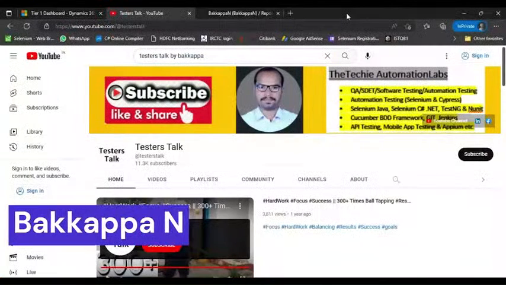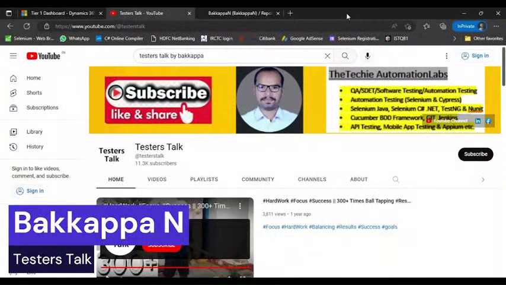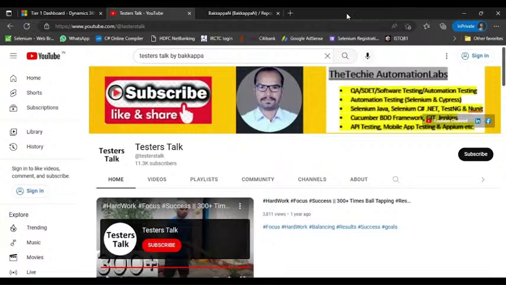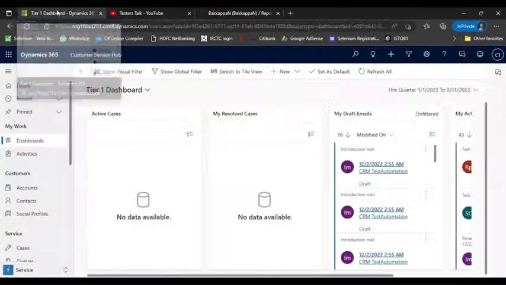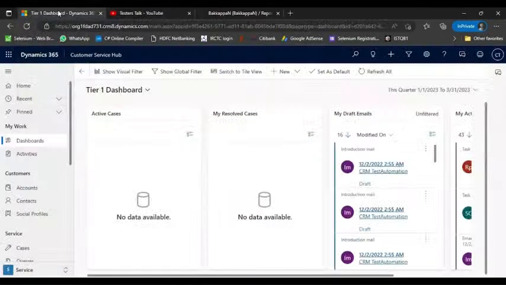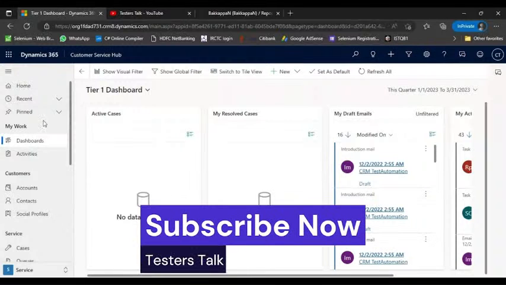Hey, hi friends, this is Bakappa. In this EasyRepro Automation Framework tutorial series, I will discuss how to create the record and how to search that particular record. Let us move on to our CRM application now. We'll discuss the UI scenario, then we will start automating that scenario by using the EasyRepro Automation Framework.